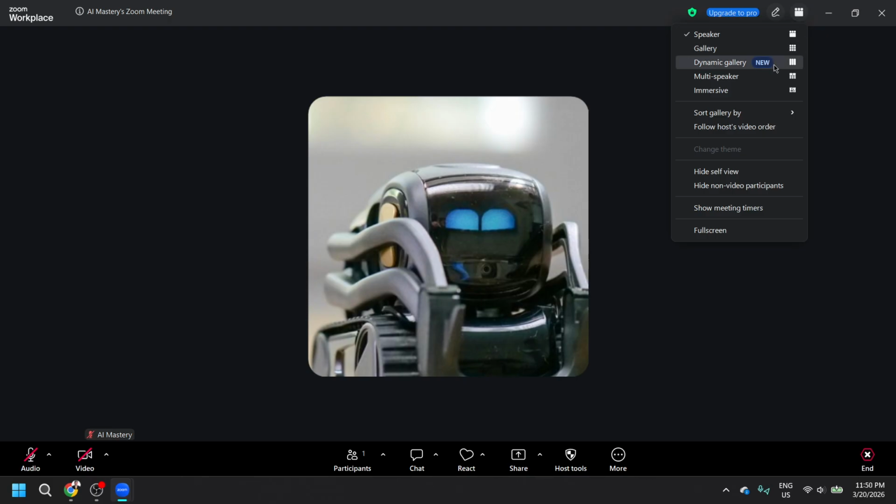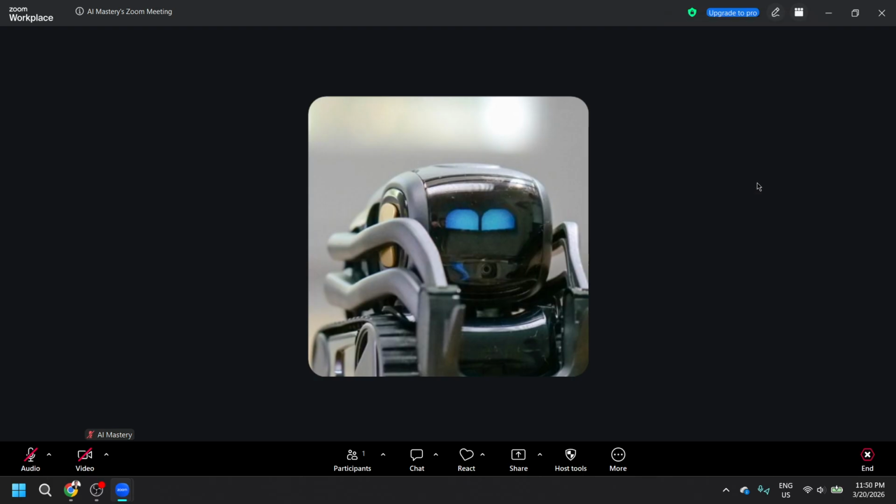In that menu, select Hide Non-Video Participants. The moment you click it, Zoom removes tiles for anyone whose camera is off from your visible grid. You won't remove them from the meeting. You're only changing how you see the meeting on your device. This is great for presenters, moderators, or anyone who wants to focus on active speakers without distractions.